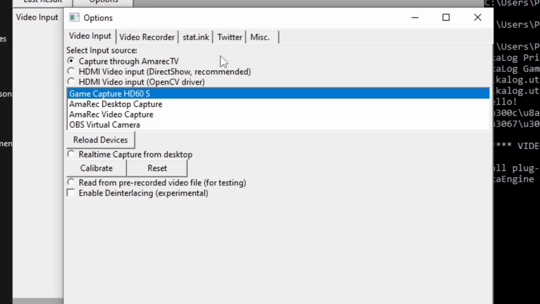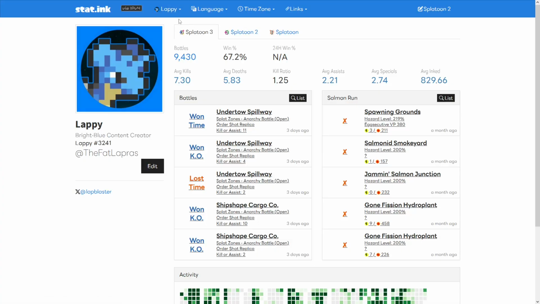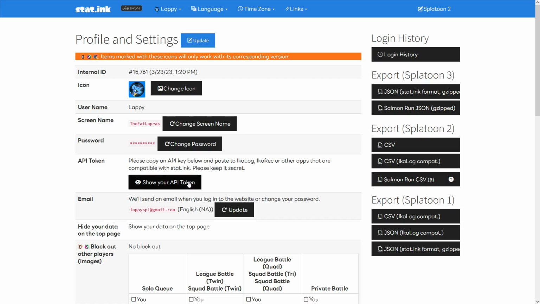All right, so first thing we're going to do is we're going to get our Stat.ink API key. Just go to the website, log in, go to Profile and Settings, and this is it right here, API token. You're going to copy this. Obviously, I'm not going to show this.